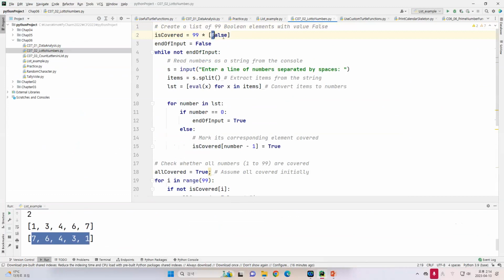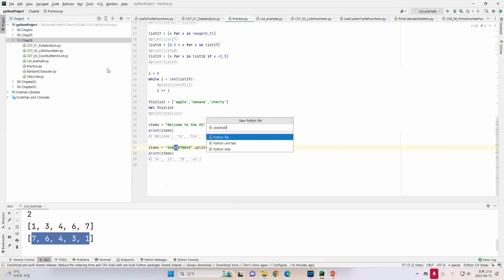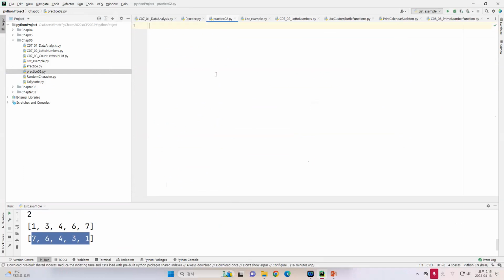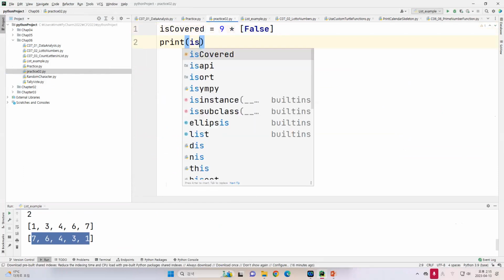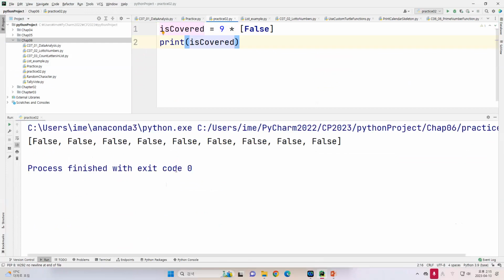We want to make false for 99 items. So if you want to see this one, let's say I will just make 9. Then if I print is covered, the result will be false for 9 times: 1, 2, 3, 4, 5, 6, 7, 8, 9.